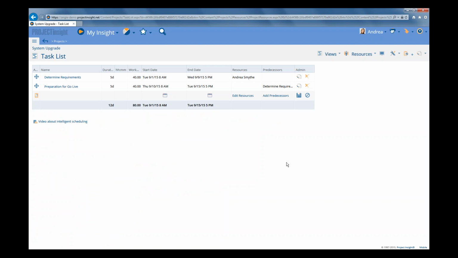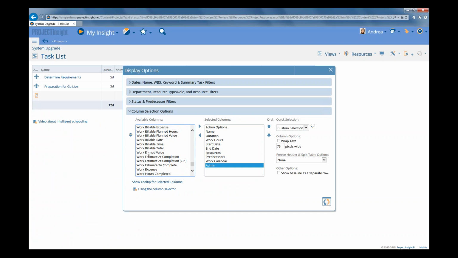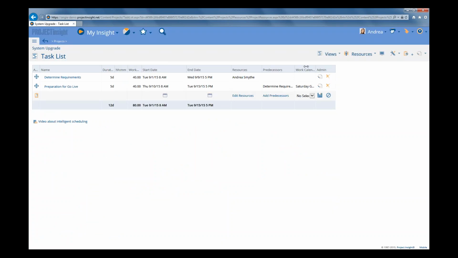And we can also put that on our columns view. So if we go to the display options and go to our column selection options, and we're going to click on admin because we want it to be inserted right before here, and we're actually going to put which calendar this task is using. And then we're going to scroll way down till we get to work calendar, double click on that to move it over into our selected columns. Then we're going to click our update display options. Then we'll also just click and drag this a little bit bigger.